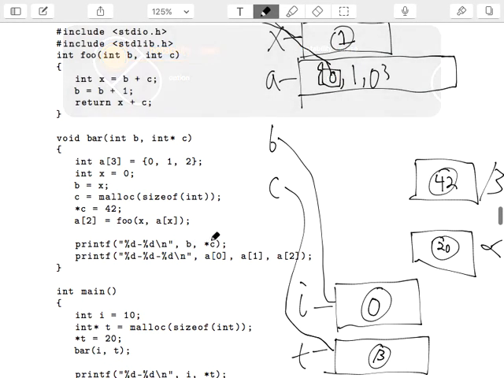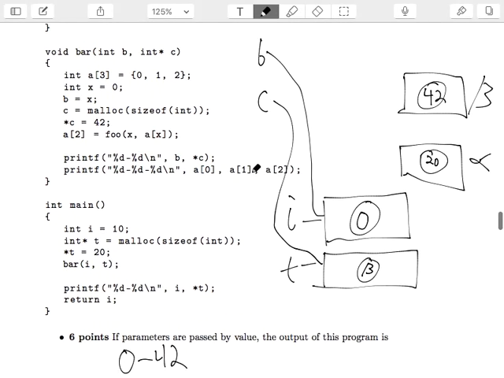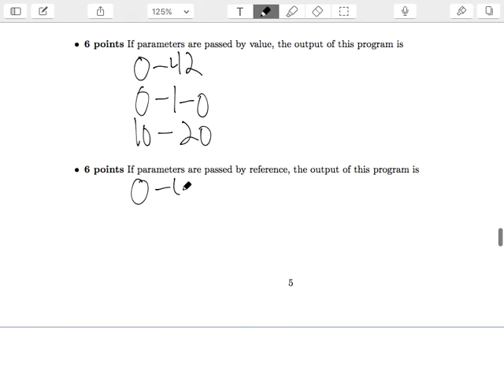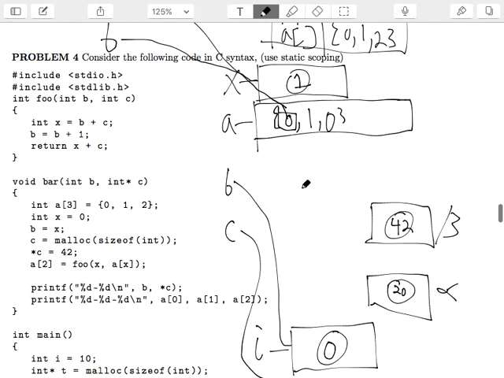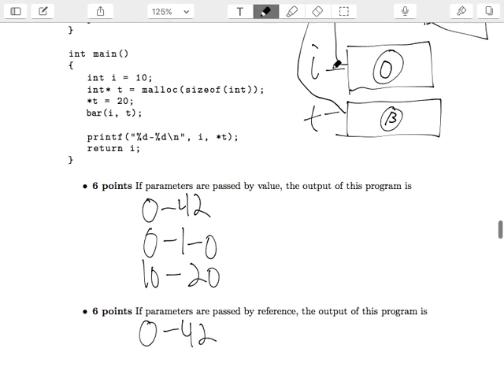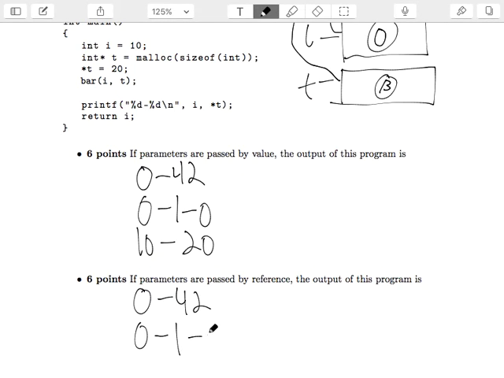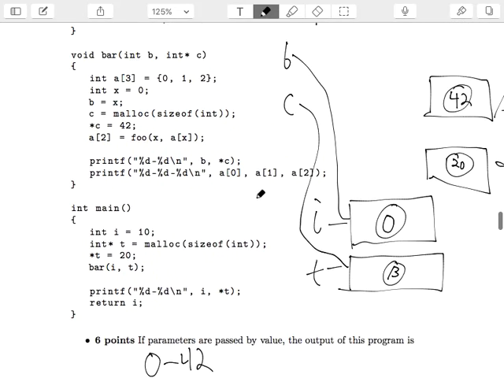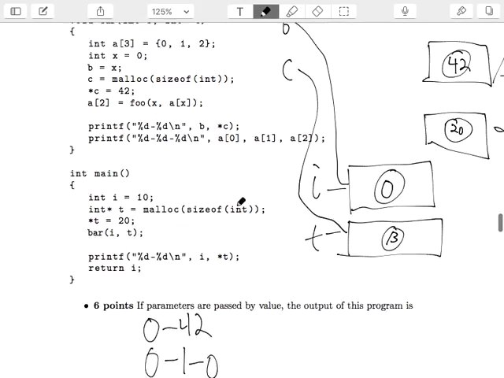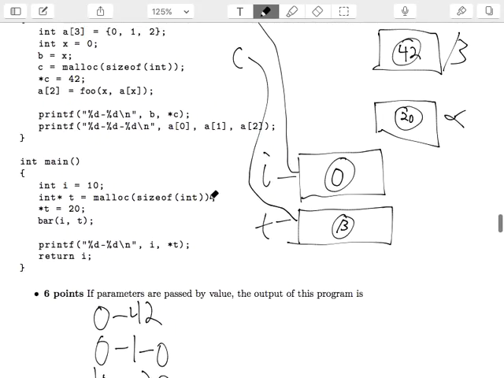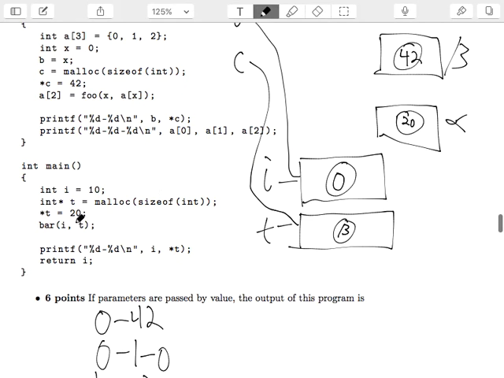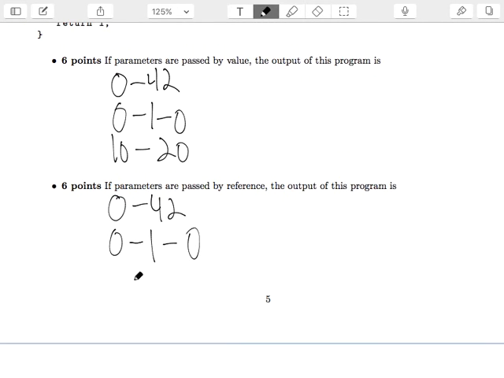And now we print out B and star C. We're going to print out 0, 42. Now when we return, we print out I and star T. Well, what's I? Zero. And star T is? 42.